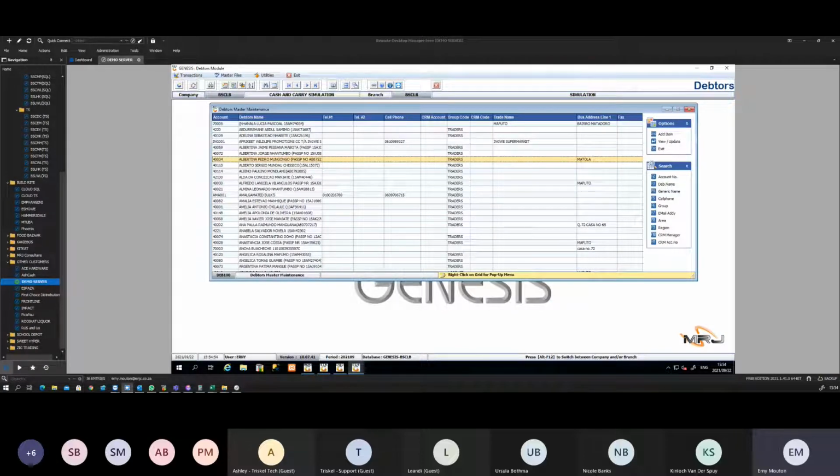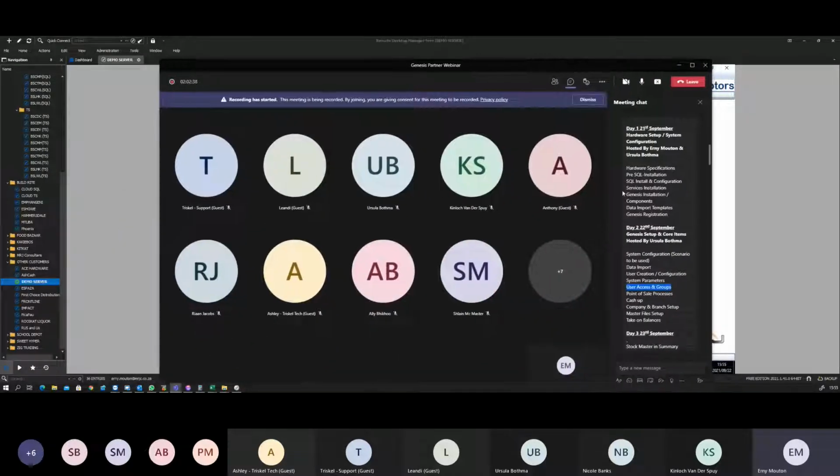We can quickly do a quick rundown of user creation, user access and groups. Let me just move this up here so you guys can see. So user creation, user access and groups, and then company branch master and take on balance. It's those three. We should be fairly quick in passing through all of those. All right, Ursula, stop sharing my screen and then you can quickly start.